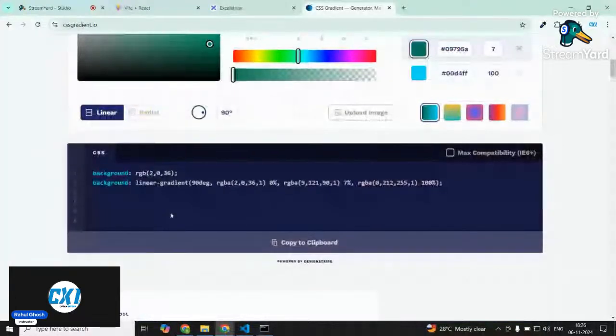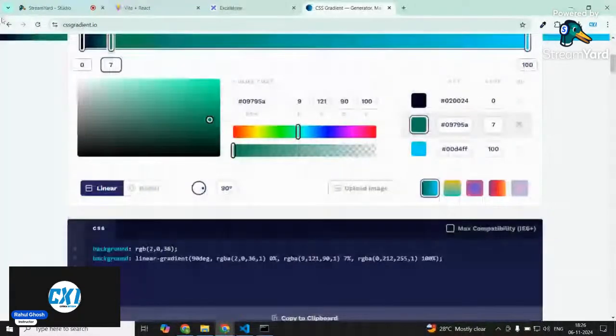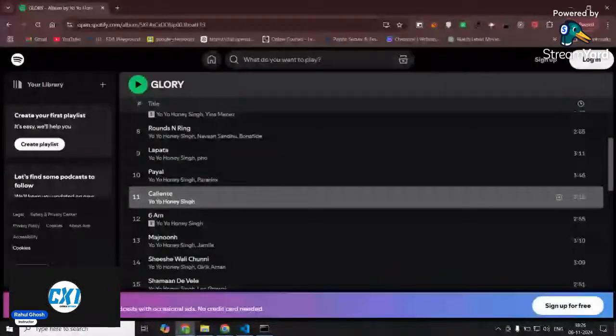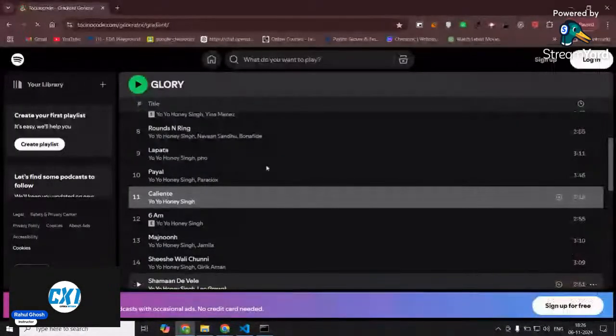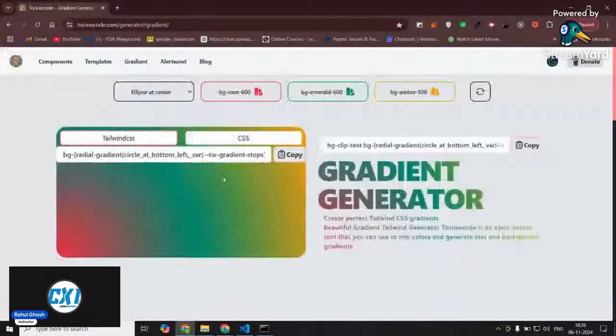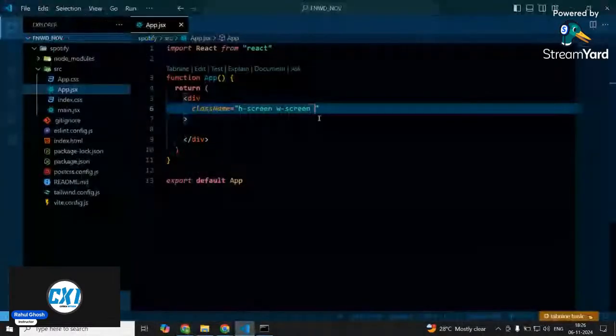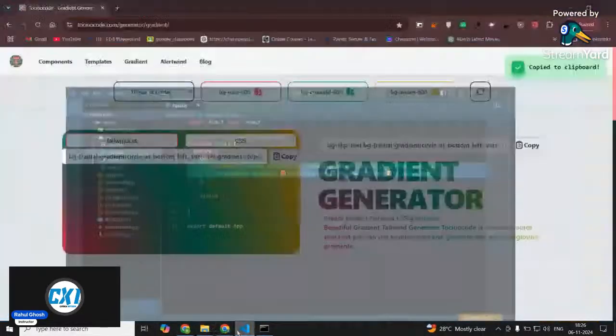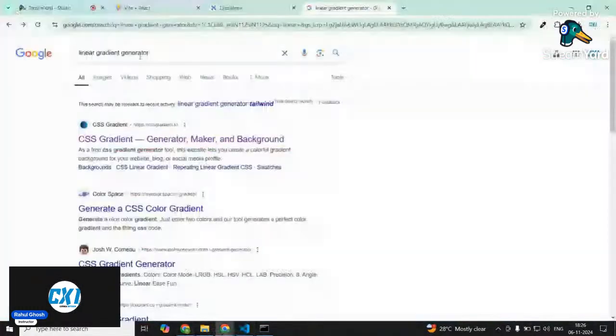I think this is not the original color. Just give me a second, guys. Yes, it looks good, guys. Just let me copy this thing from here and paste it here. Okay, and let me check it. Yes, you can see my background color is being changed successfully.